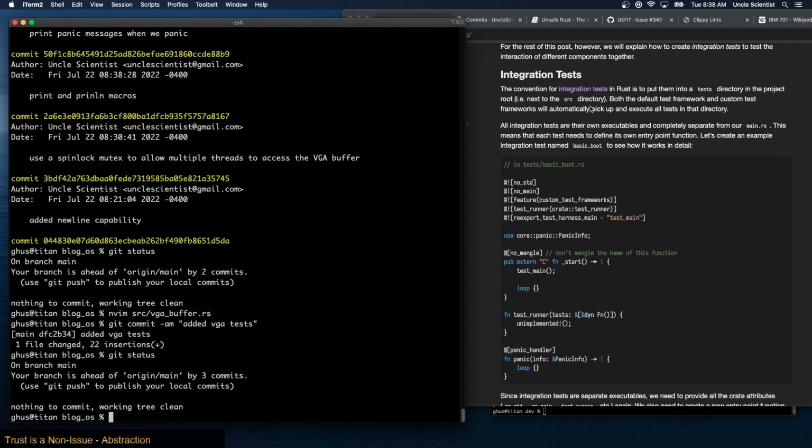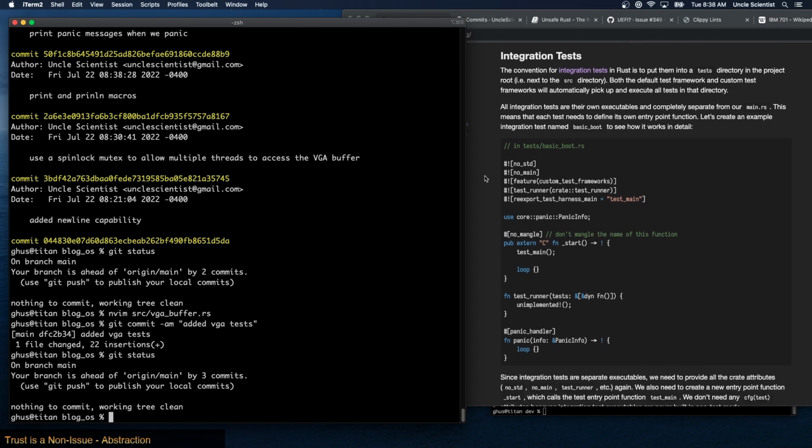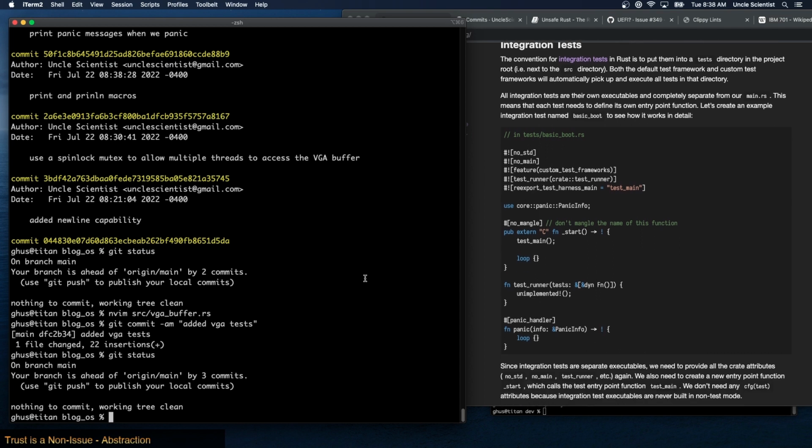The convention for integration tests in Rust is to put them into a tests directory in the project root. Both the default test framework and custom test frameworks will automatically pick up and execute all tests in that directory. All integration tests are their own executables and completely separate from our main.rs. This means that each test needs to define its own entry point function. Let's create an example integration test named basic boot to see how it works in detail. Okay.